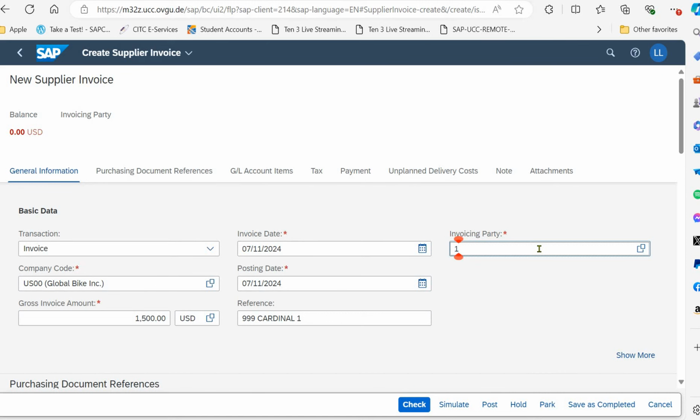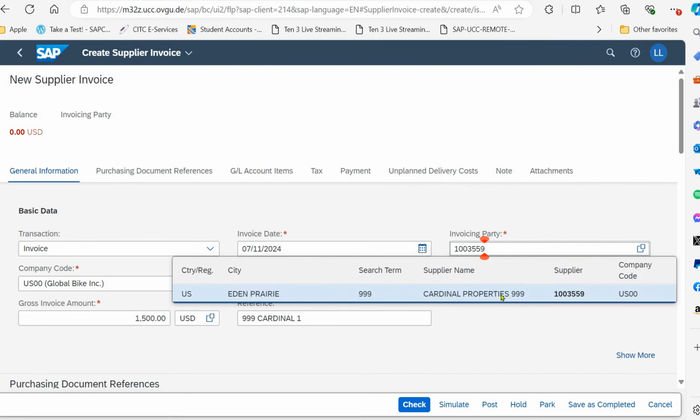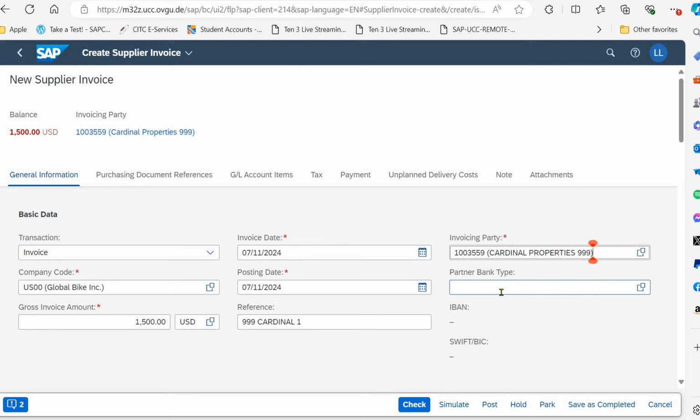For me it was 1003559. See, cardinal properties. That's why I always emphasize to note down all the numbers, so that once you know it, you can directly enter that number instead of searching, because sometimes searching takes a lot of time.